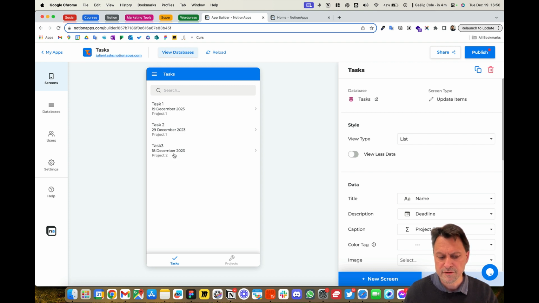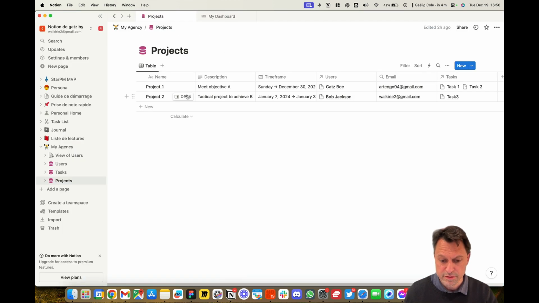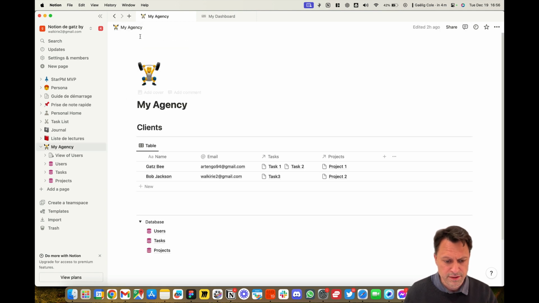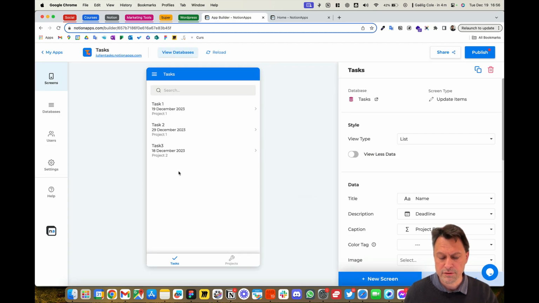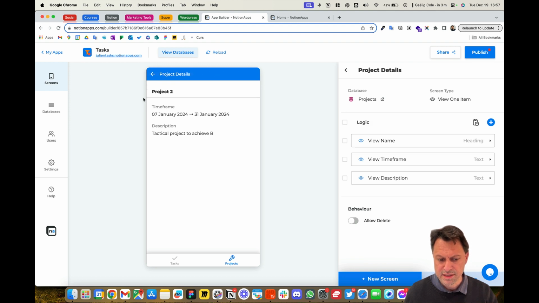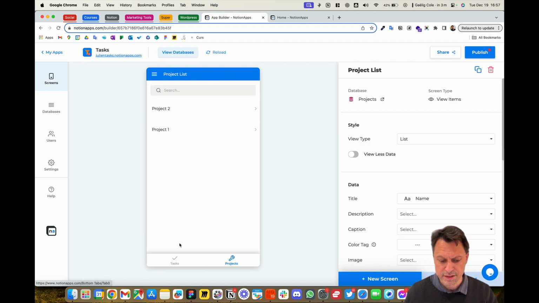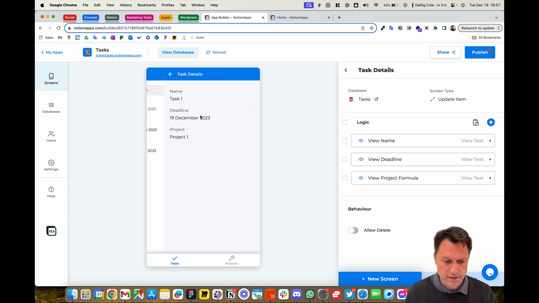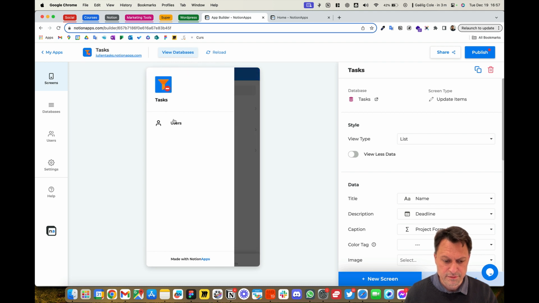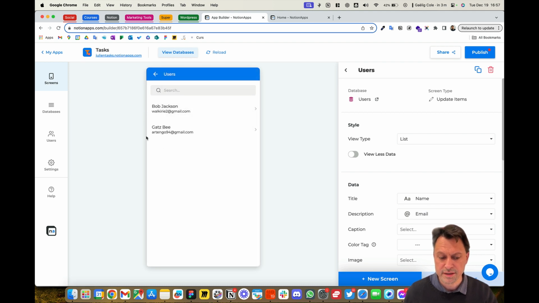In this screen I can see the list of tasks. You can see there is no filter here. There were three tasks, remember, in Notion: task 1, 2, 3. Here you can see everything, no filtering at this point in time, and the same for project. I have my list of projects, and if I go here, I can see the detail of my project, and the same for task. And for the user part, I click on user, and I can see all users, Bob Jackson and Gatsby.